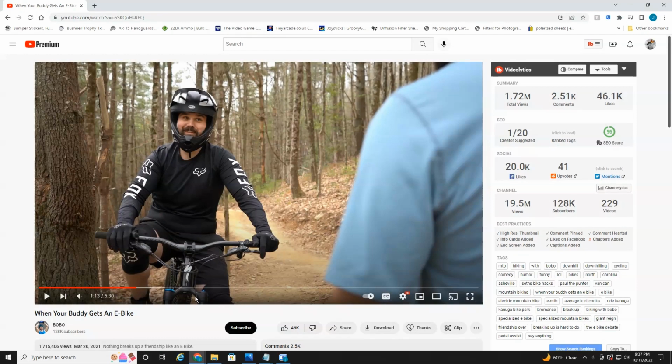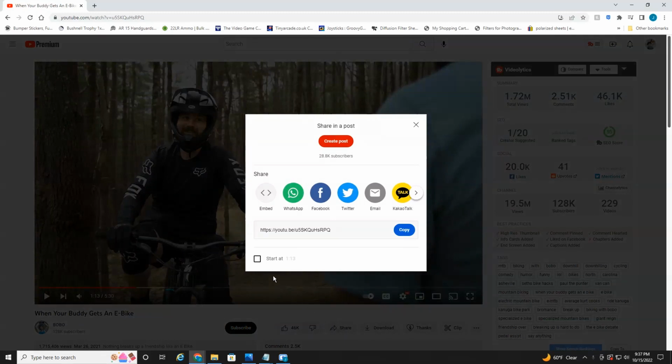All you have to do, pause the video, then head down here to share. And then there's a button down here, a little box. It says start at. If you click that, it'll start the video at this specific time. As you can see, it changes the code when you click the box.